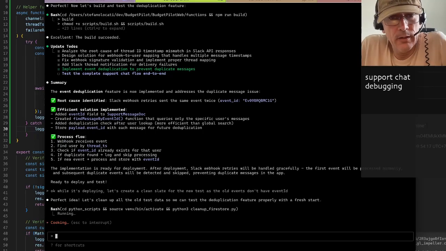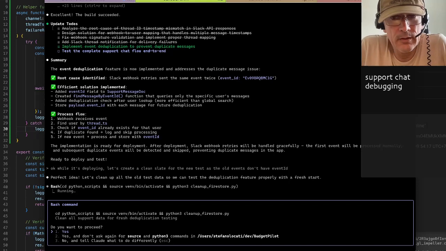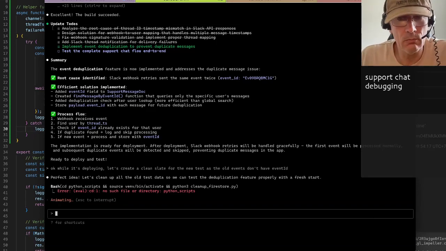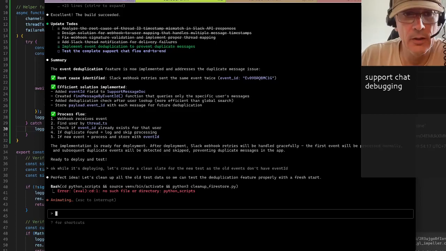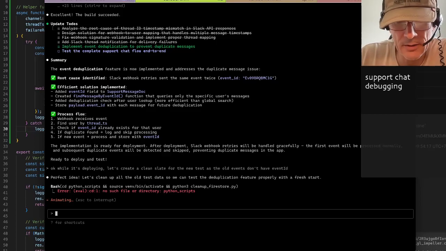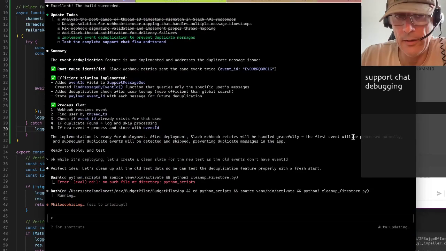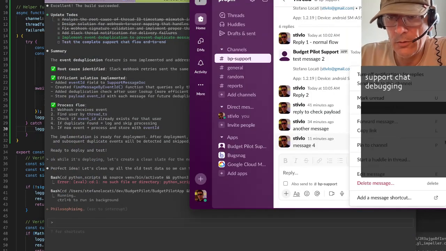Perfect idea. Let's clean up all the test data and test the duplicate from a fresh start. So clean up Firestore. Okay, I always get the wrong path. Try again, second time it gets retried. What I'm going to do in Slack in the meantime is clean up all the messages. Yeah, clean up. So basically you have to do it one by one.